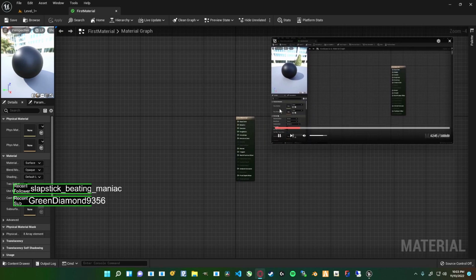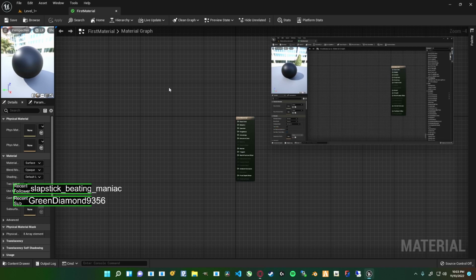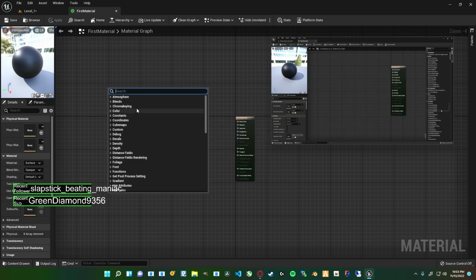So how do we create a node? Well, we come all the way over here to the palette, click on it, and now we have a selection of all the different nodes we can use to create a material. We can also right-click anywhere to get that same palette. So under palettes, I want a constant 3 vector.